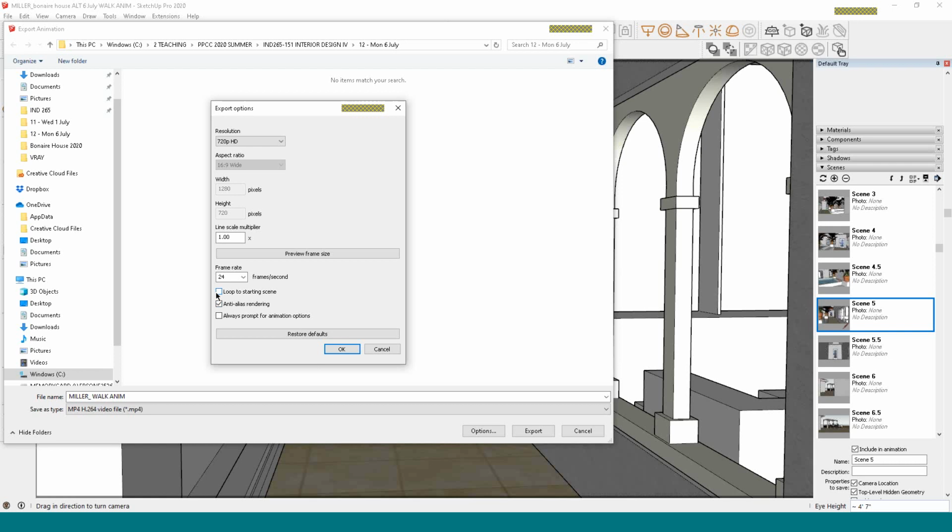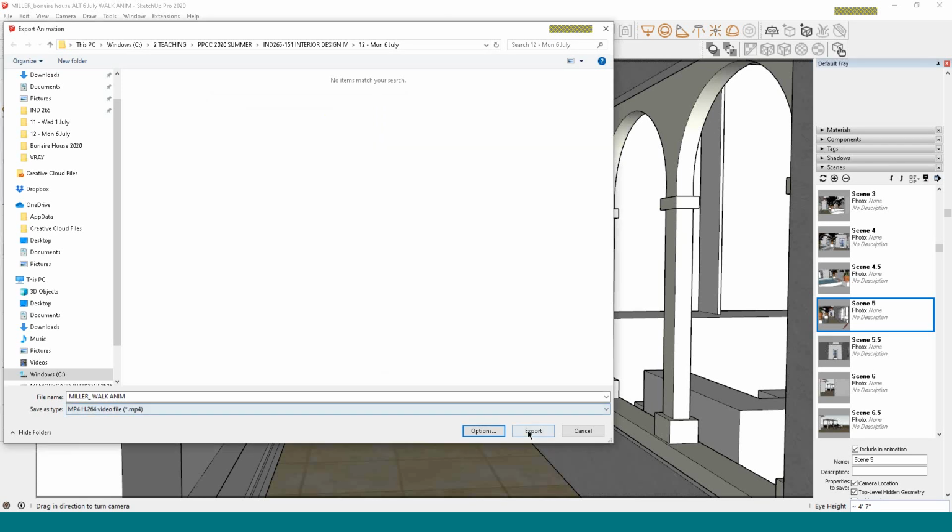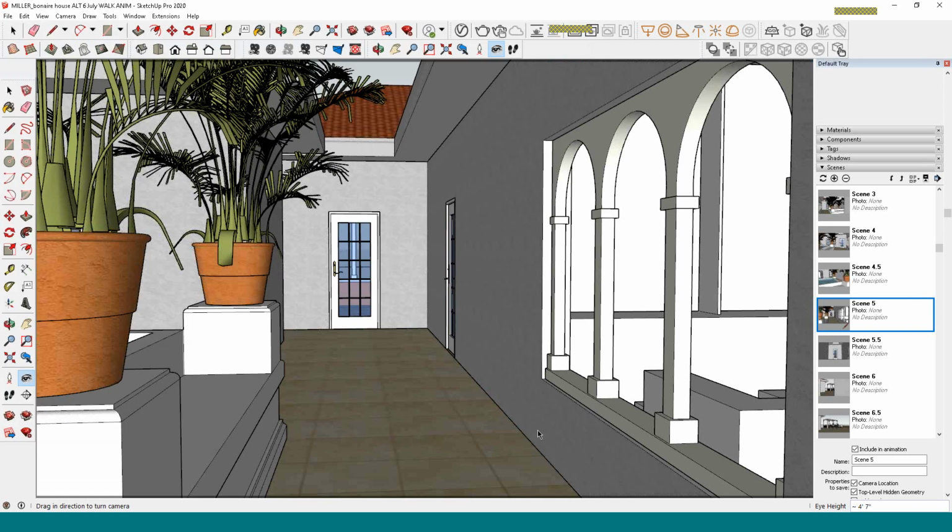And I'm going to turn right here where it says loop to starting scene. I'm going to turn that off, because I want this to be a one-way animation from the starting point to the stopping point and then ending there. Don't loop back to the beginning. So, okay. And then we're going to say export. And this is going to take a little while because I've got a lot of polygons on this thing. All right, yep. So I will upload the resulting animation onto D2L.